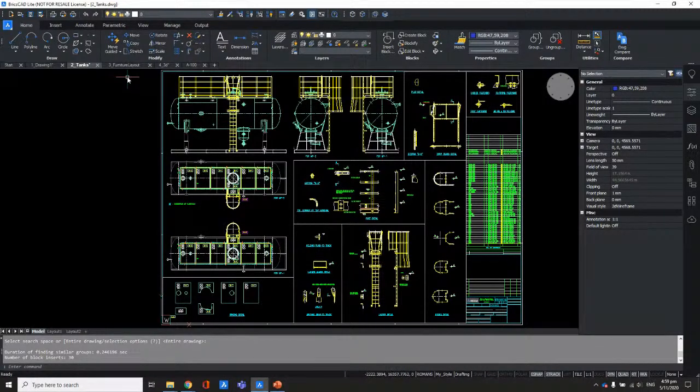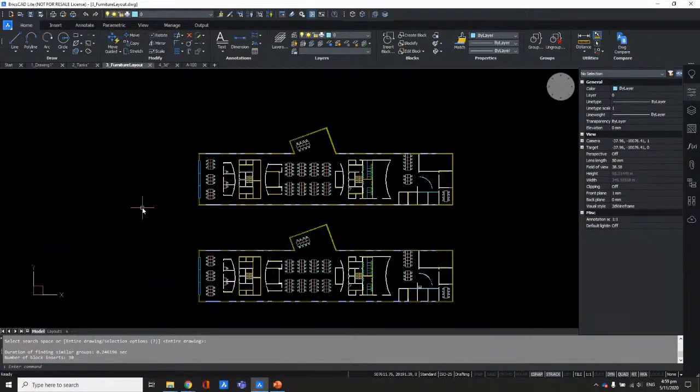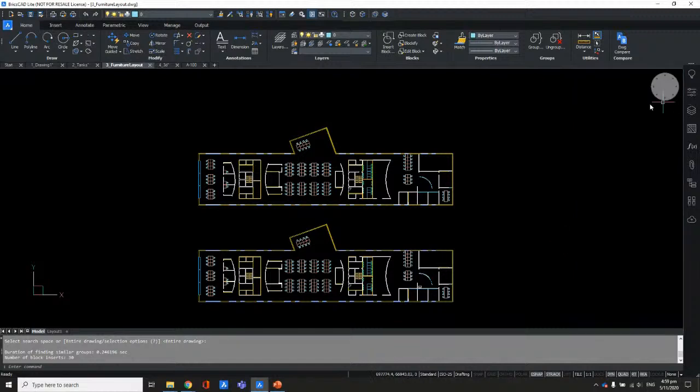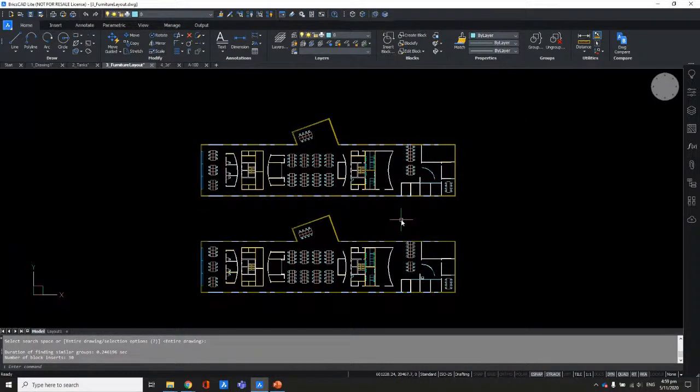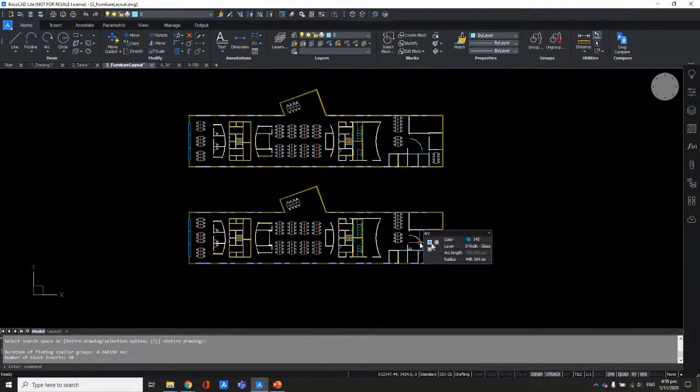So let us now go to another drawing that I have, which is a furniture layout. Let's close this for a while. This furniture layout is just a 2D drawing. So everything we're doing now is just on BricsCAD Lite, right? Everything is really in 2D. So I will zoom in a bit and try to see where I can do some modifications.